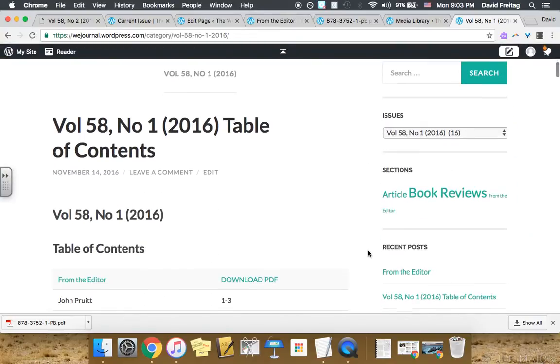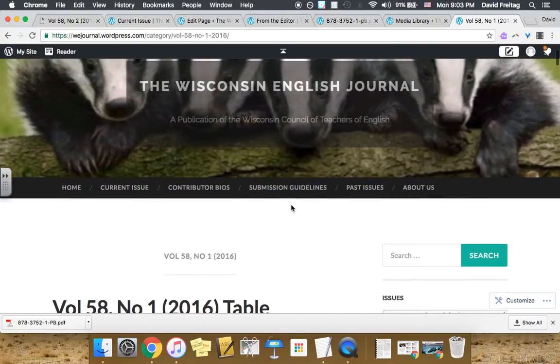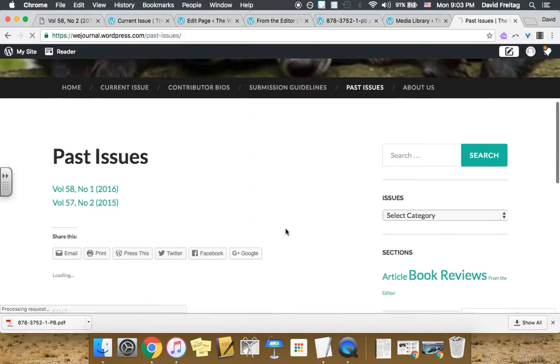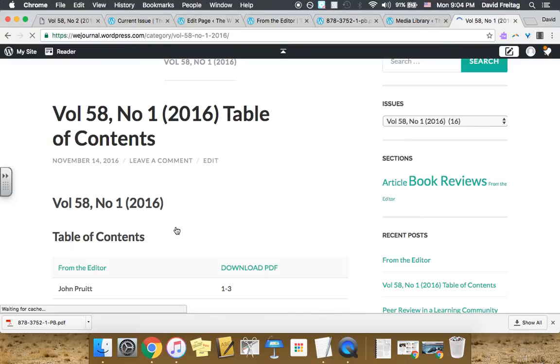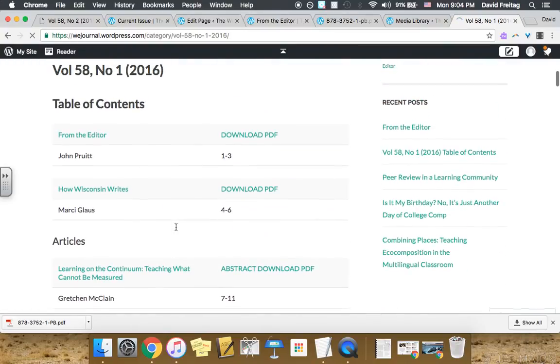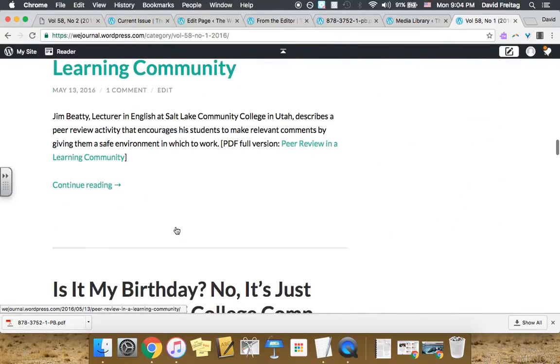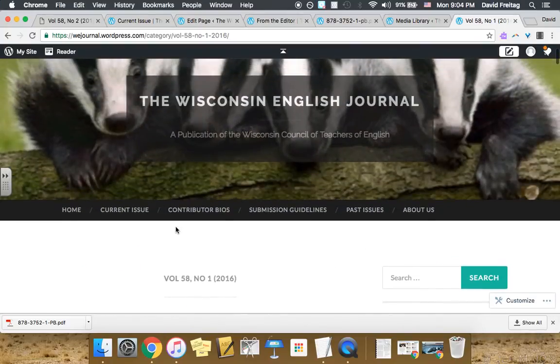That's all you really need to update the Wisconsin English Journal webpage. I think there's one more step we will need to do. It looks like we have a past issues page. So I'm going to go ahead and add a link. Oh, it looks like this link is already set here, and it takes us right to our category. So that's already on there for us.